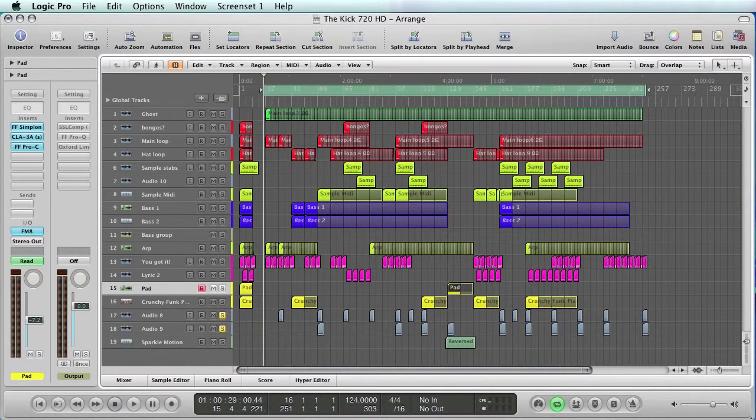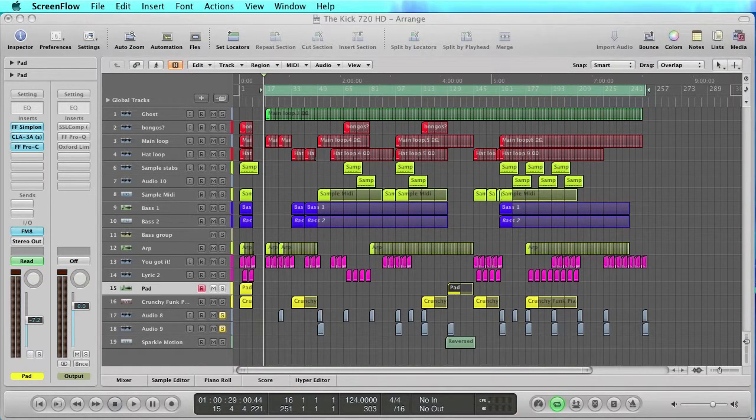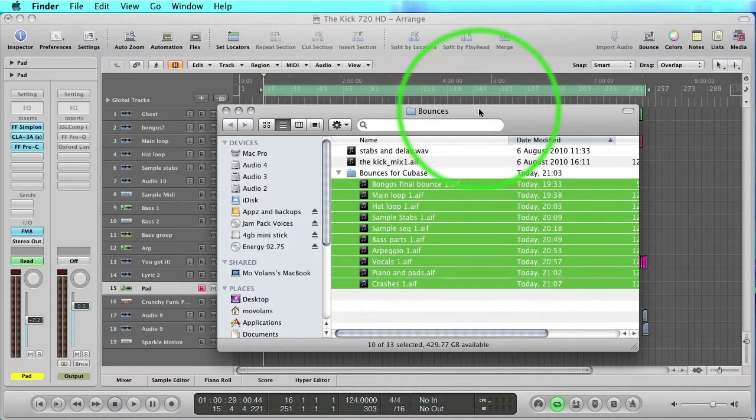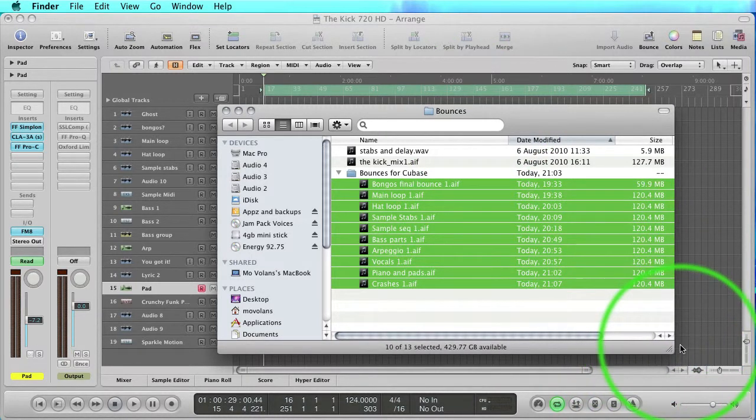And then really it's just a case of looking at the files that you've finished with, and you can see that in the bounces file here we've got 13 files. It's all done. They're all 24-bit. They're all of reasonably similar sizes, and that's because obviously we went from the same point, and everything else apart from the bongos, I just left the left and right locators where they were. Some of the parts I consolidated, amalgamated, just to save time, but now we're ready to move across to Cubase and get these parts in there.